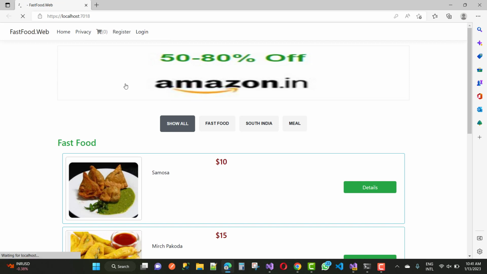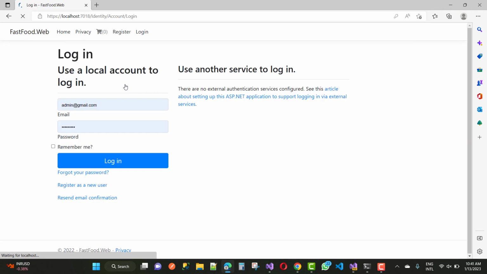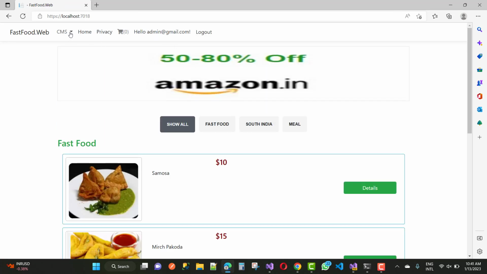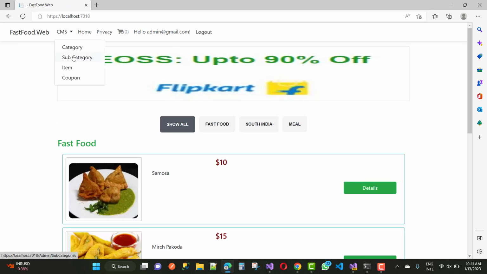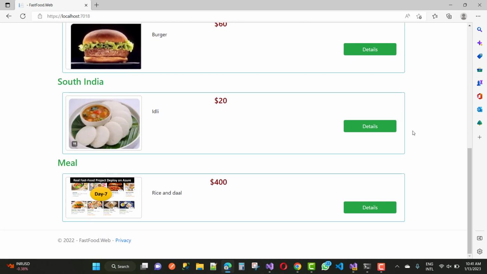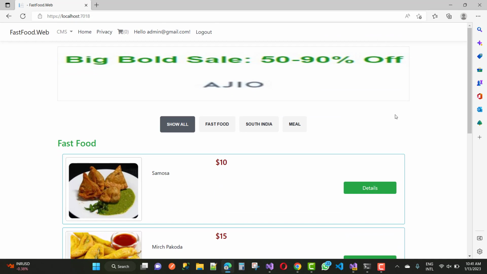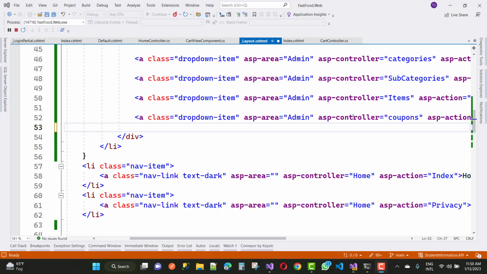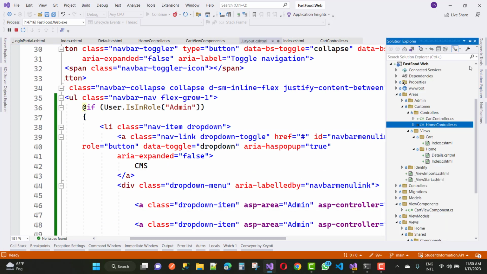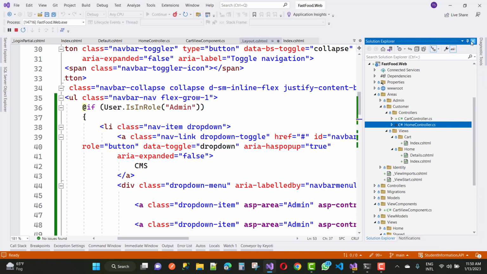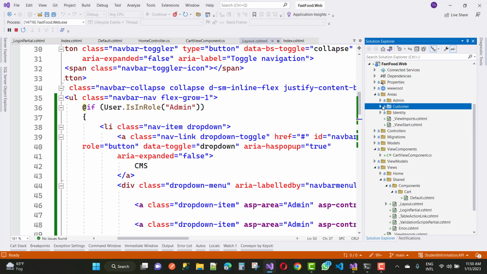Oops, first of all, log in to the login system with remember me for the admin, and you will see here we have, okay, everything is right. Category, subcategory, item and coupon are visible. And if you are logged into the Smith account, then you will not see those options because Smith is the customer.